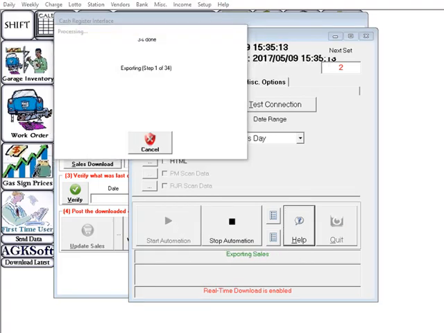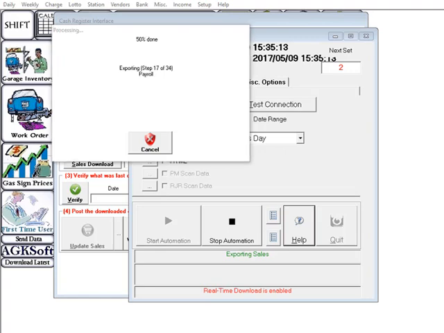And you'll see this export step here once you start the automation. Make sure you wait till it finishes all the steps here, and then we can head over to the home office to import what we've just exported.